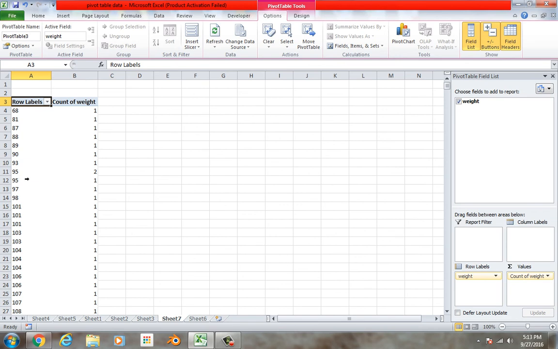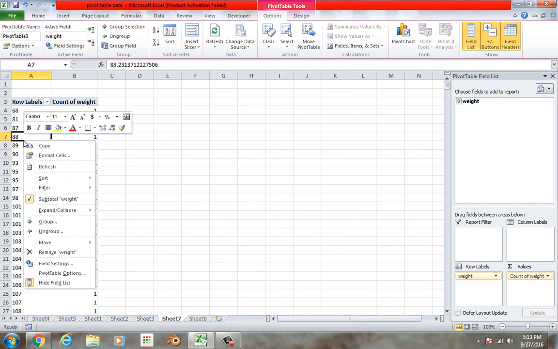But here's where it's different. Or they're both the same, but here's where the going gets tough. Right here, each weight pretty much is like there's a 95 pounder. There's 2 of them. There's one 93 pounder. I don't want to make a bar for every weight. I want to group them.